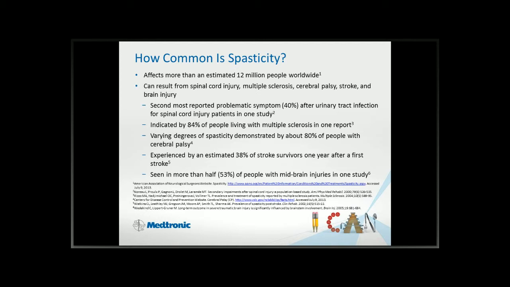Unfortunately, spasticity is very common. Many research studies have been performed to determine spasticity's impact on different patient populations. It is estimated that spasticity affects more than 12 million people worldwide. As I already mentioned, spasticity affects patients with spinal cord injury, multiple sclerosis, cerebral palsy, stroke, and brain injury. It has been found to be the second most problematic symptom in spinal cord injury patients, affecting more than 40%.